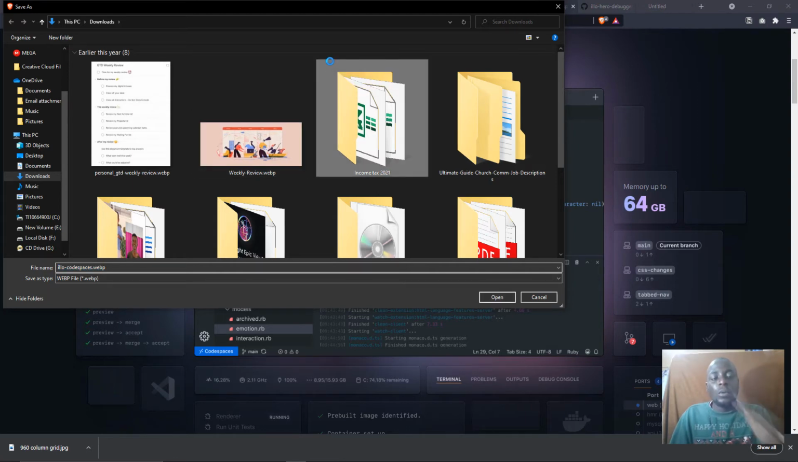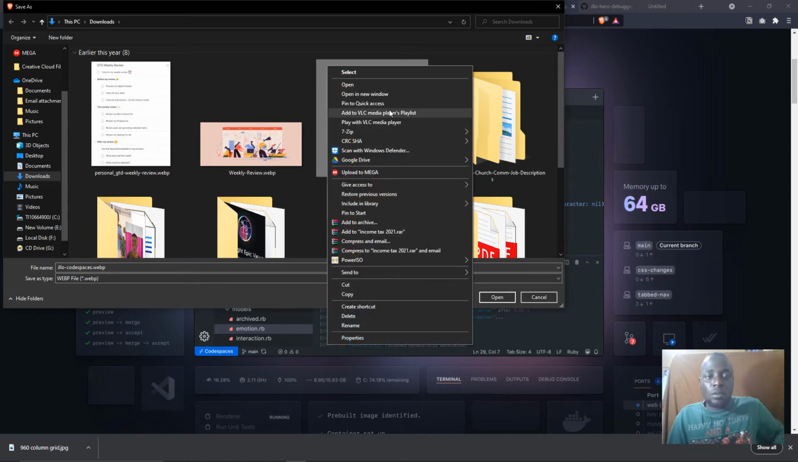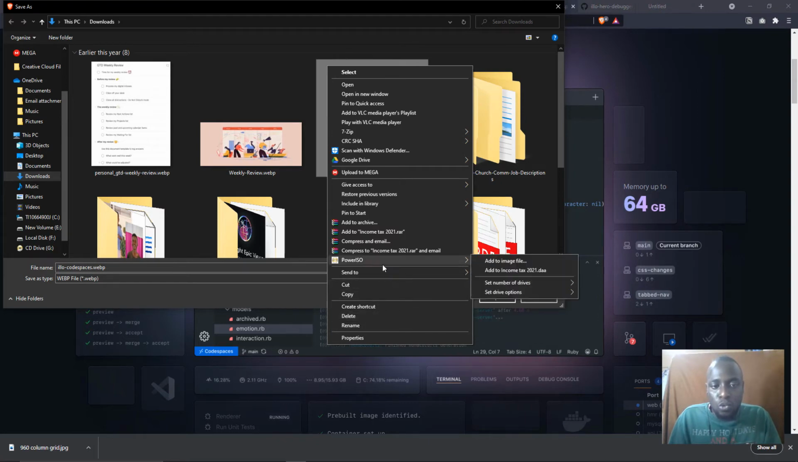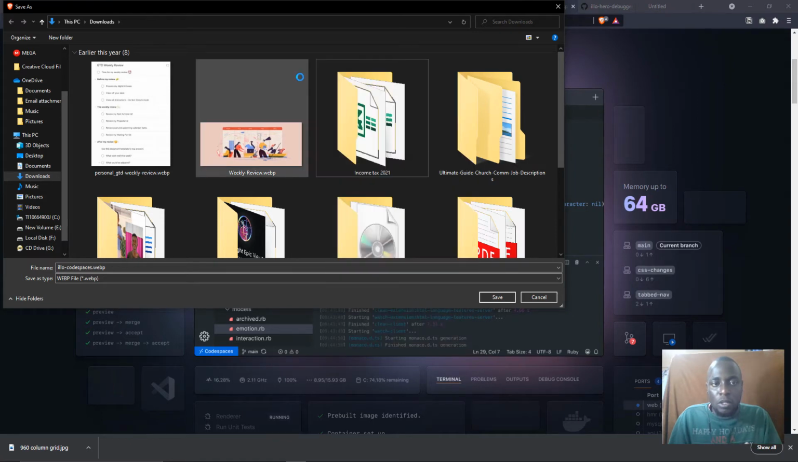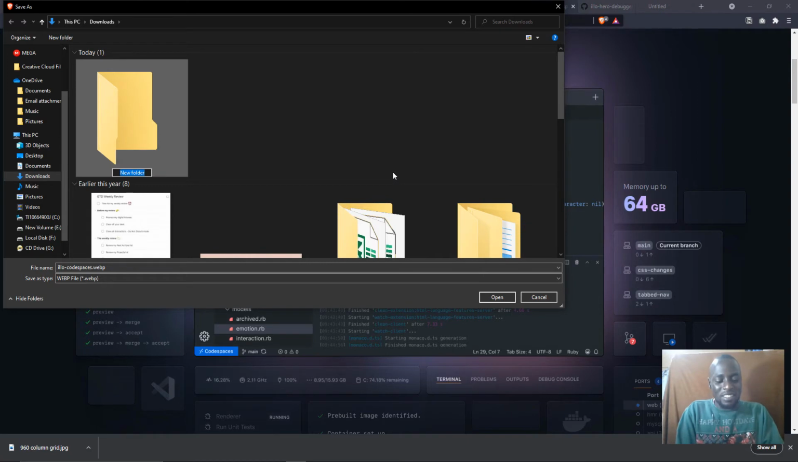Let's have a new folder. I'm going to call it GitHub Spaces and see if we can save. So new. Where is new? Where is new from? Let's see. Good.